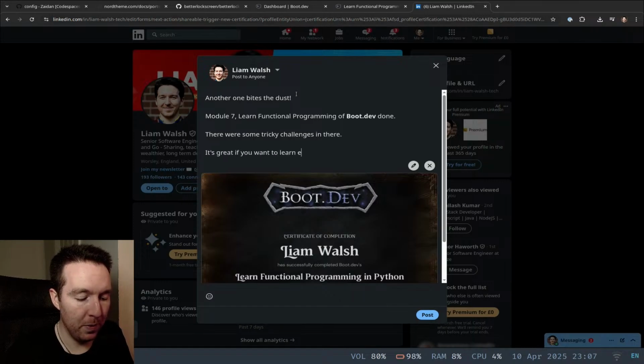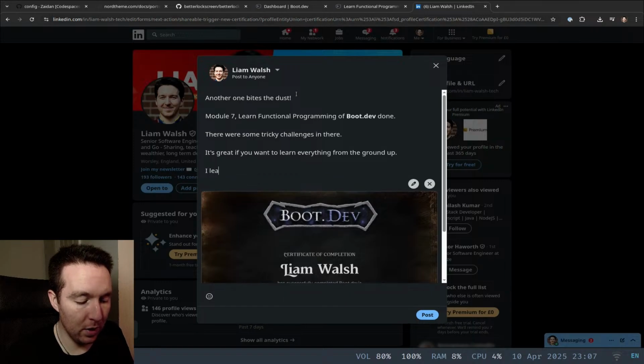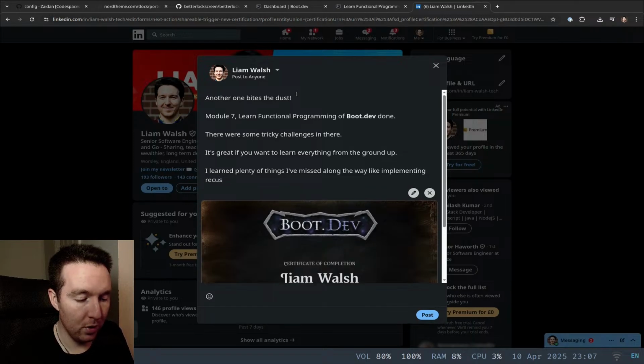Want to learn everything from the ground up. I learned plenty of things I've missed along the way, like implementing recursion with more comfort.